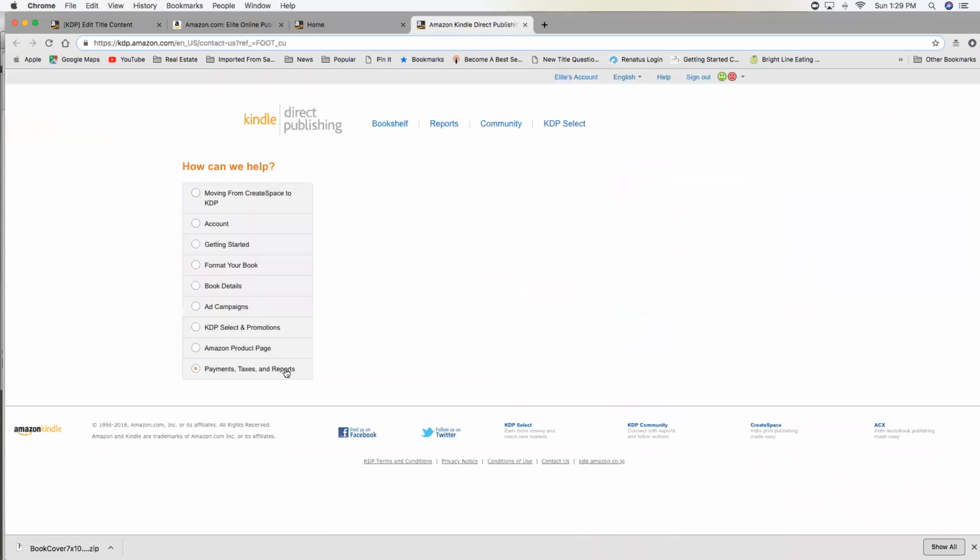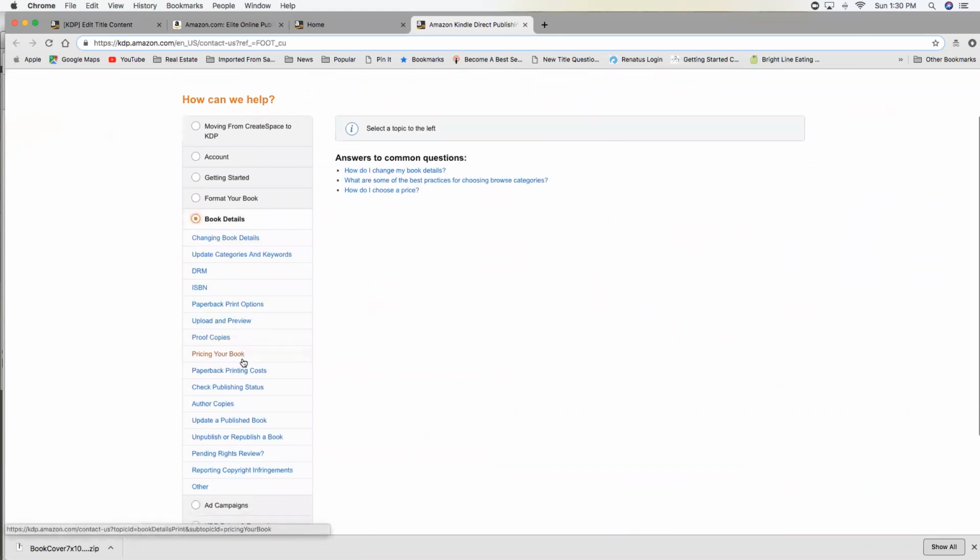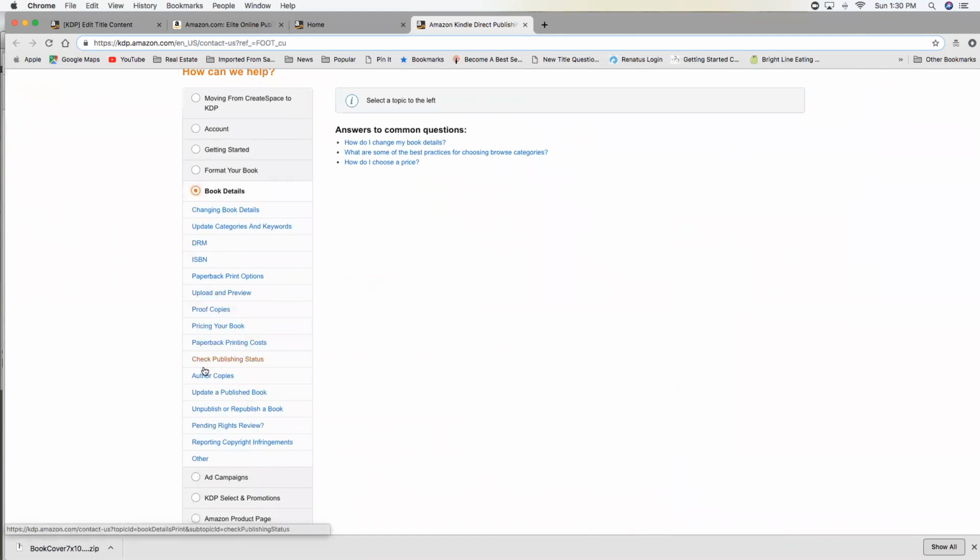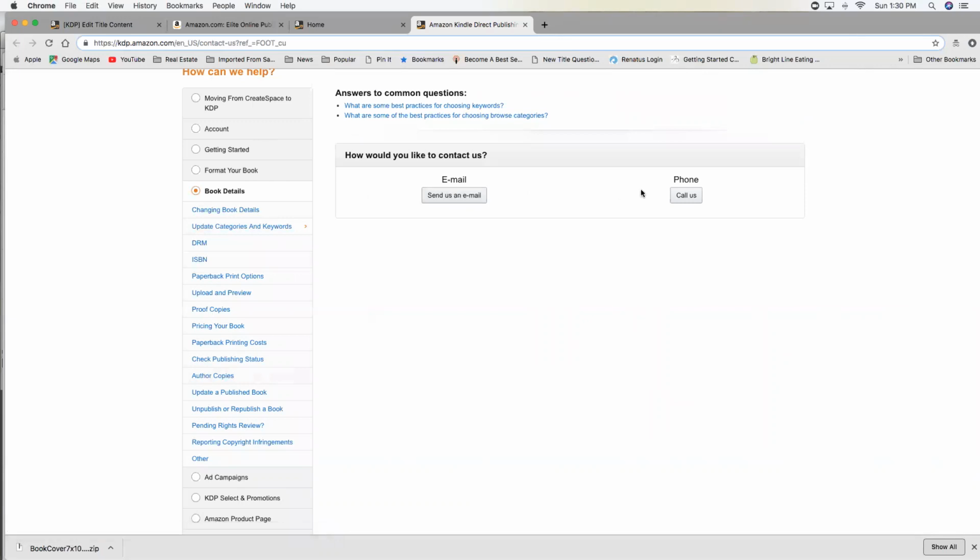So on Contact Us down here at the bottom, Createspace was nice because you could just call. They do have a phone number. You just have to find it. But here you can do some different things, like update your categories. You can send an email. Oh, they do have the call us option. Awesome. So they are like Createspace doing that.